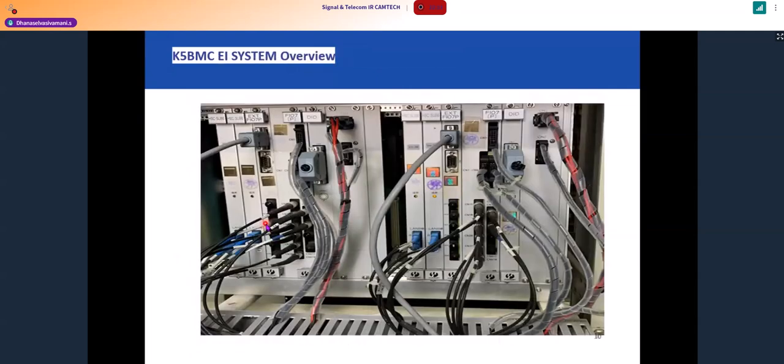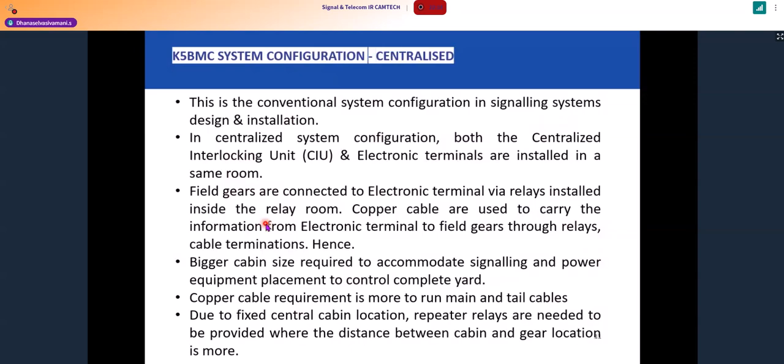multiple subracks, we can make a different system configuration. Next topic is how to make a different system configuration. Majorly, we are using two types of configuration: a centralized system configuration and a distributed system configuration. First, we'll be discussing the centralized system configuration. This is the conventional system configuration used in the signaling system.